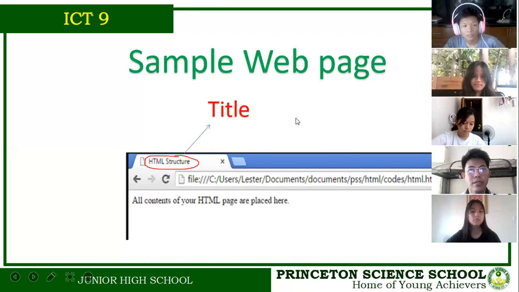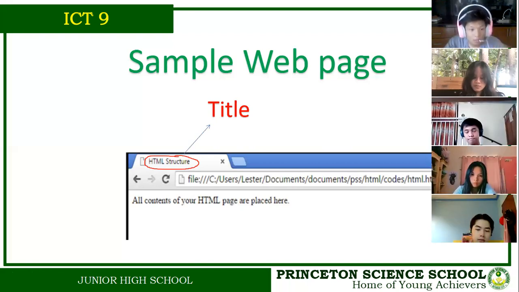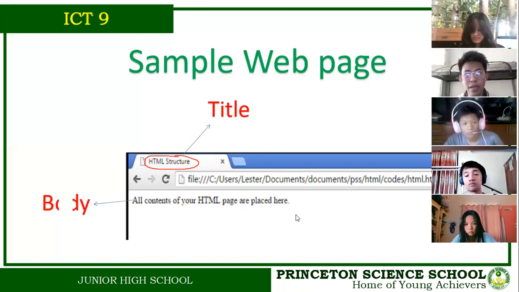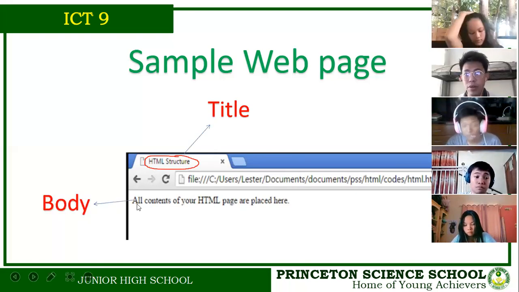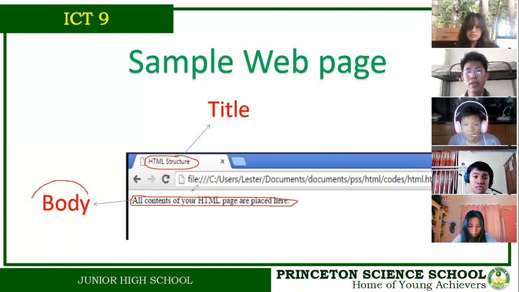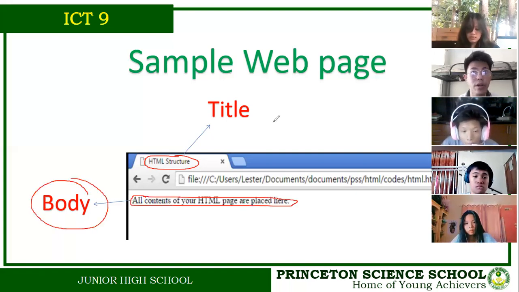Yes, Mr. Flores. All the contents of your HTML page are placed here. It is the body. That's all. Thank you. Okay, so the words inside your HTML document or the web page that you created are already included in the body. So the body contains all the contents of your web page.